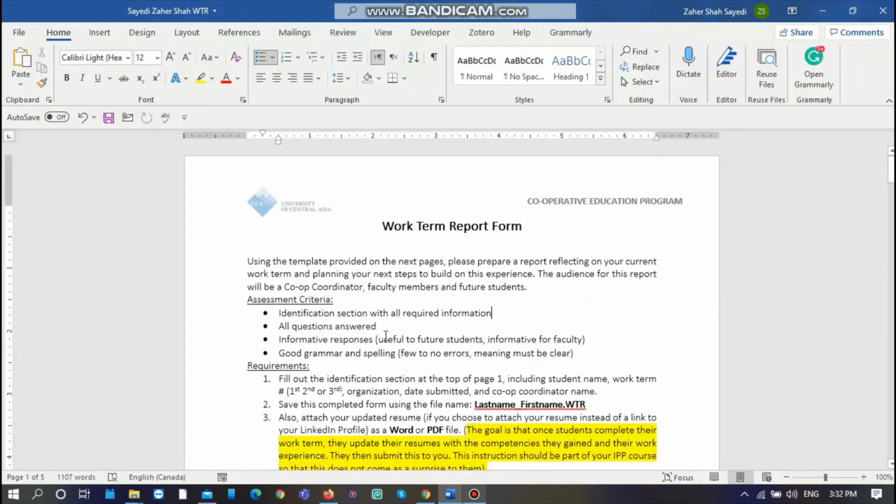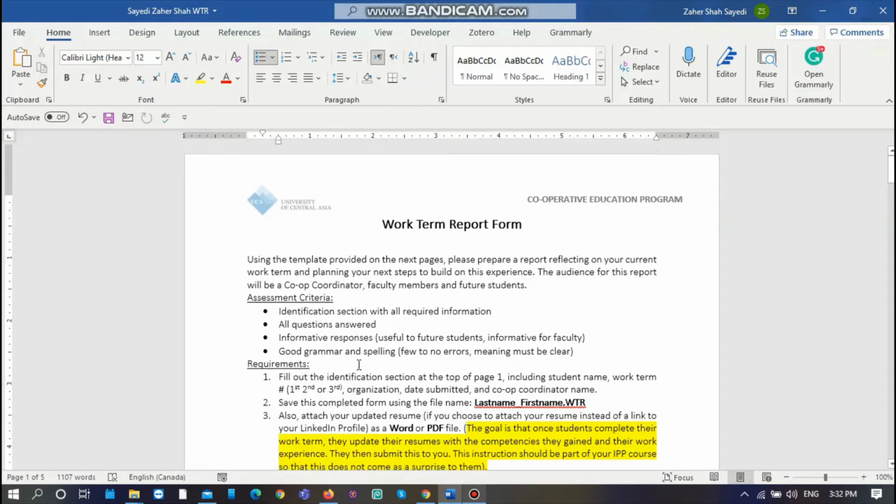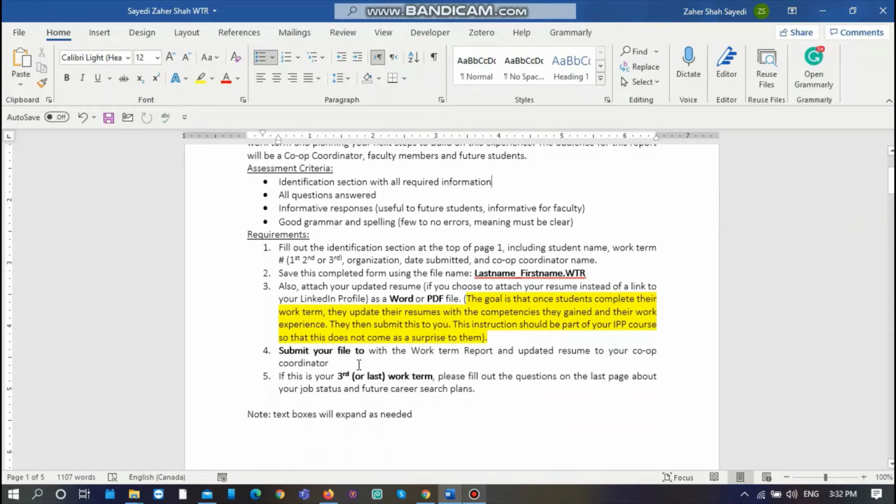Secondly, all questions need to be answered. You have to answer each individual question in this form, and you have to give informative responses, and you need to be careful about your grammar and spelling as well. So what are the requirements?